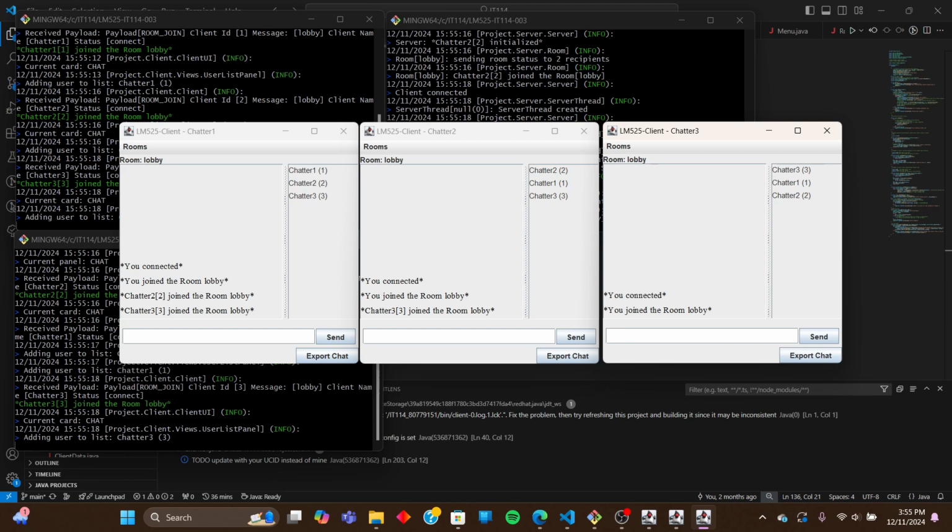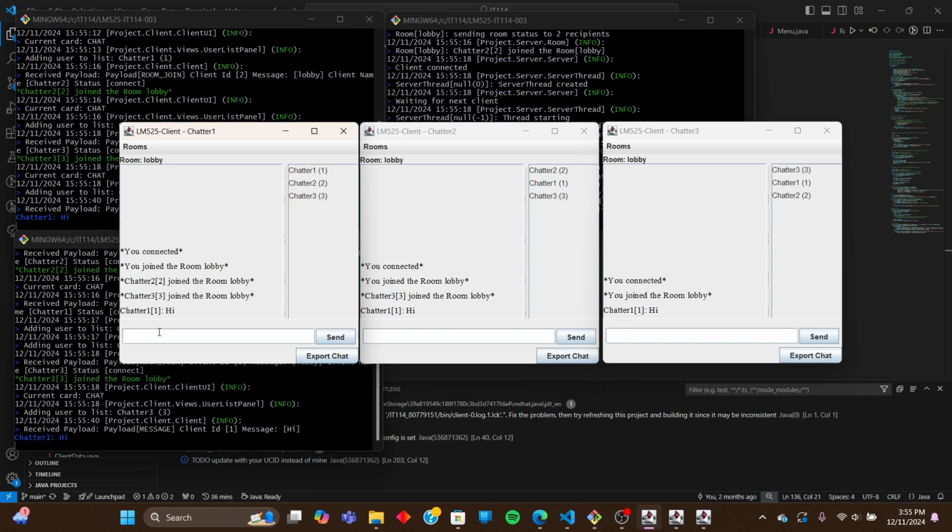Okay, so I will send a message. It's the bare minimum for sending messages, but there's a lot of stuff in the background going on. Messages that are sent by clients, like hi, are relayed to all the other clients in the same room. So when this client sends a message, it's sent over there. But let's do /create room.